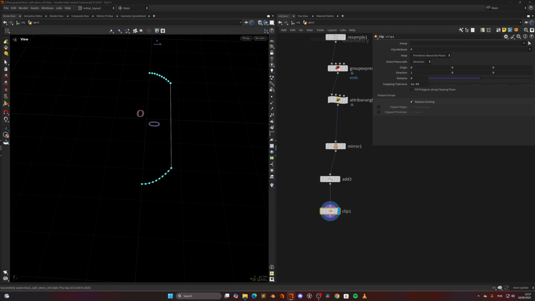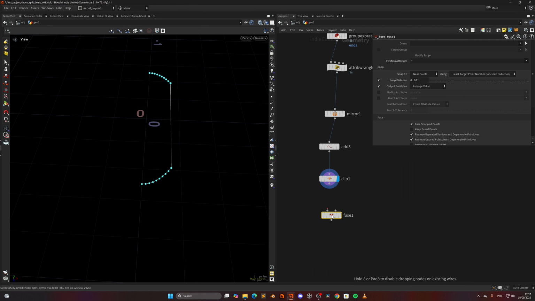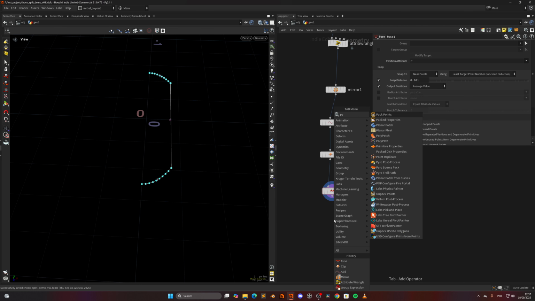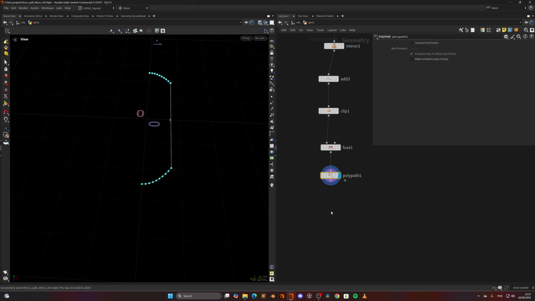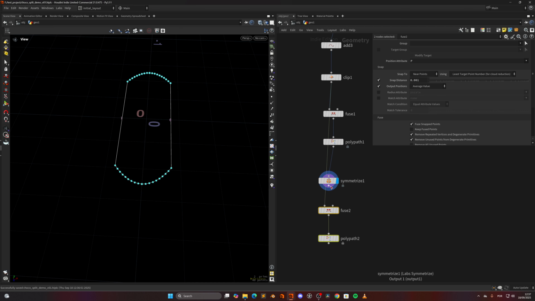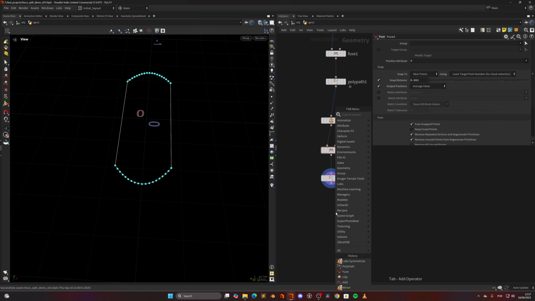And then a simple fuse, because we have several primitives, so fuse and polypath to unite the curves. So now we only have one. And finally we can do a symmetrize. So this is lapse. And I'm gonna do it on the X. So that's fine. Now we can do those two, so fuse and polypath to have a single one, and do a final resample.